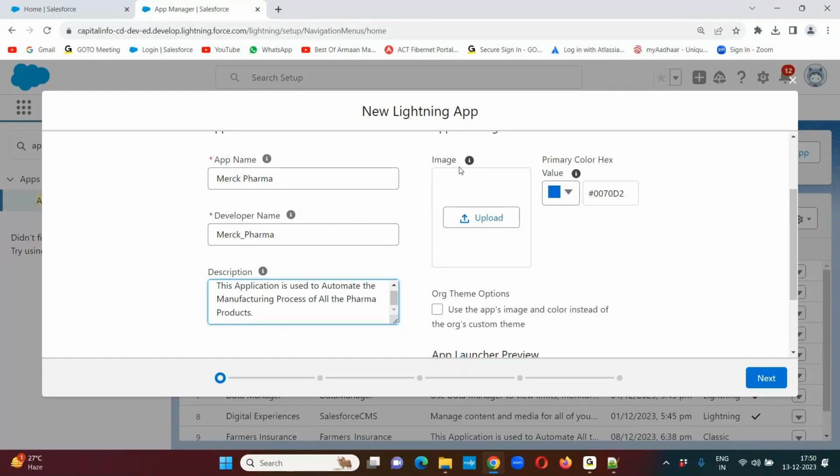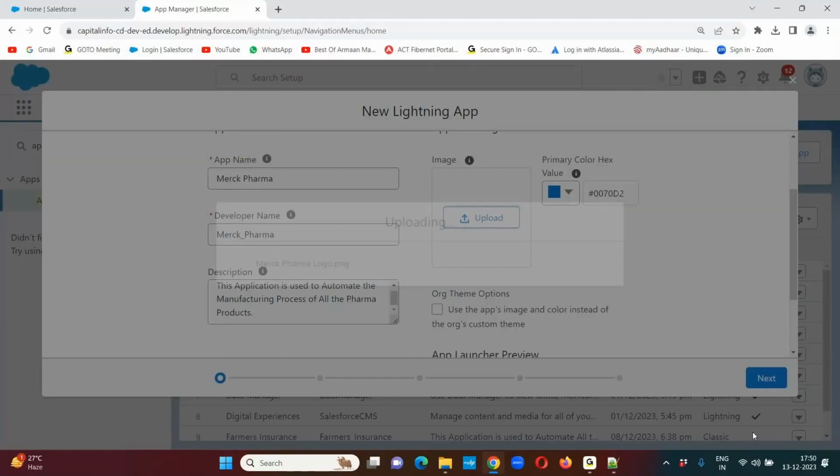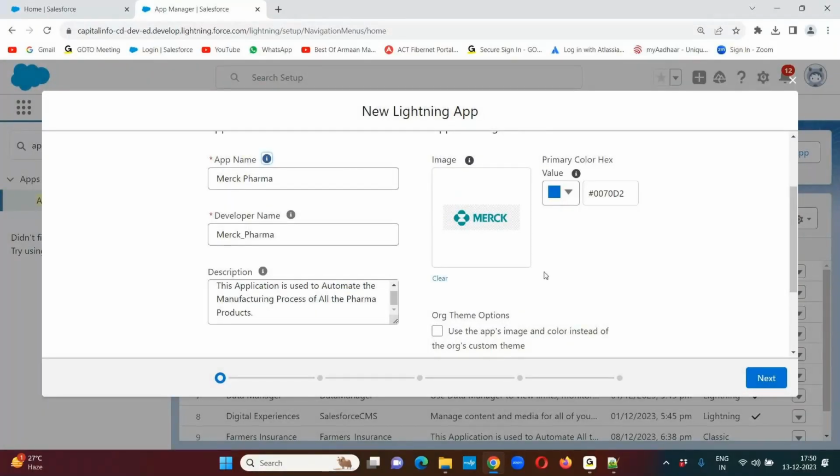Next. Select your image. That means whatever image you are going to use as a logo, select that image over here by using this upload button. Click on the upload button. Now select your image. This is the image which I would like to use as a logo for my application. Select the image. Click on open. The image will be placed over here. This is the image which we have selected.